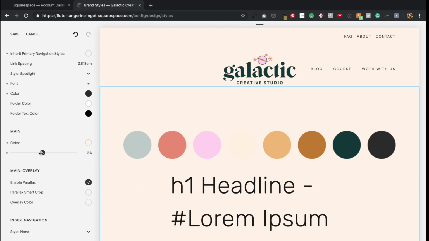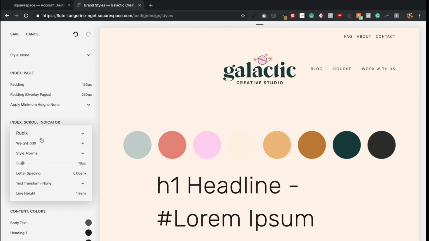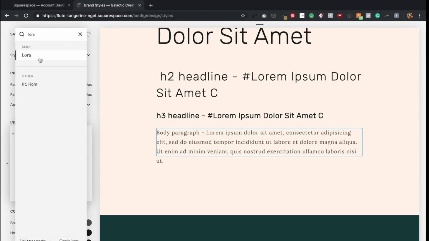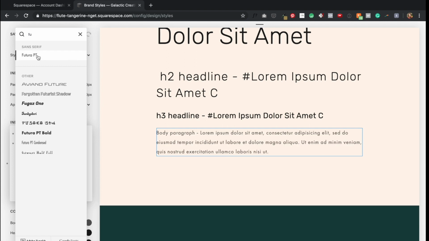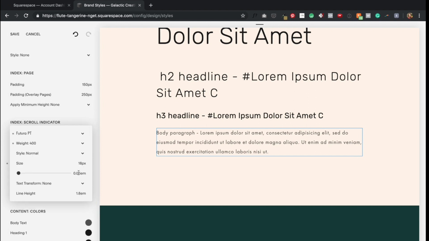The next change that's going to make a huge impact is adding our brand font styles. If you watched the brand styles video, then you know I already picked out 3 potential body fonts, Laura, Futura, as well as Quicksand, and I ended up test driving all 3 of these, and I decided that I liked the look of Futura the best, so that's the one that I decided to go with.